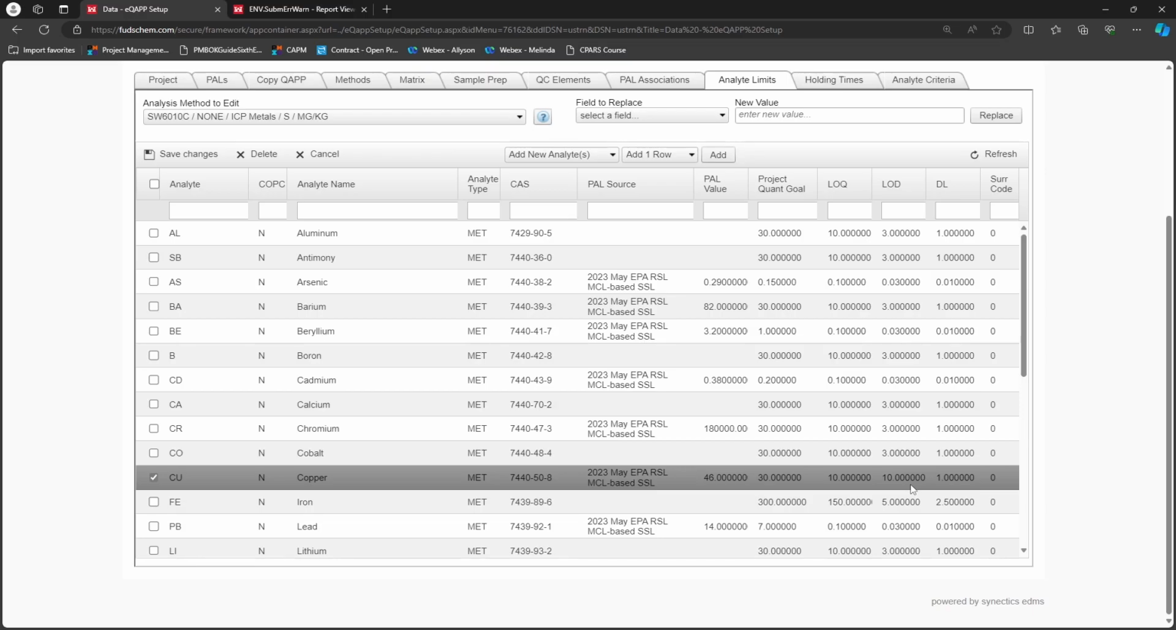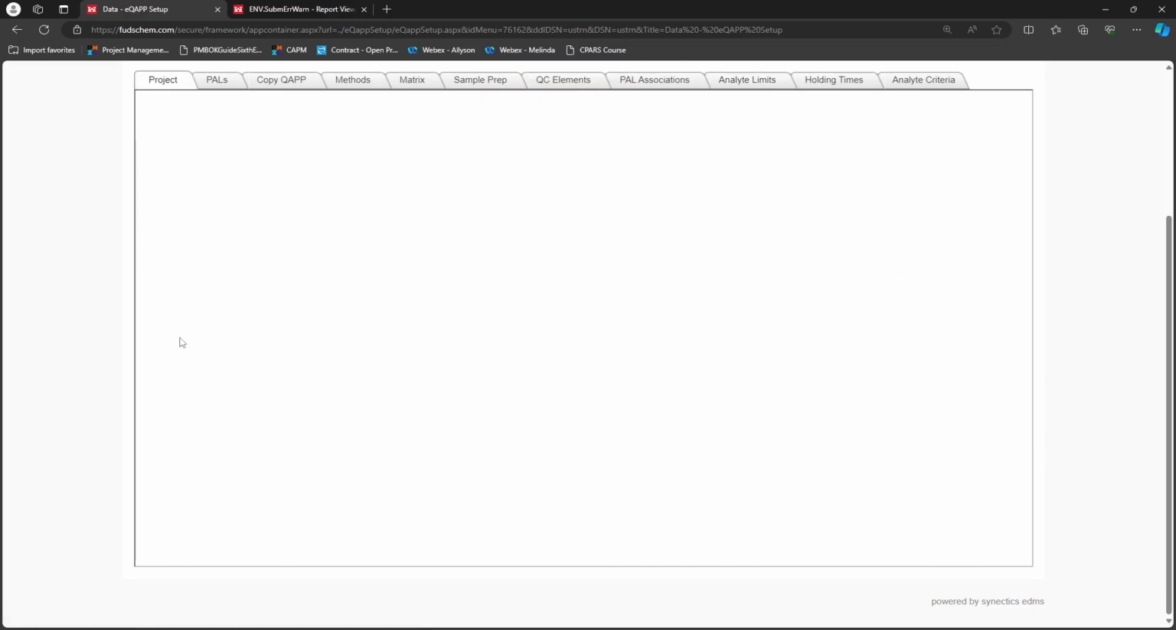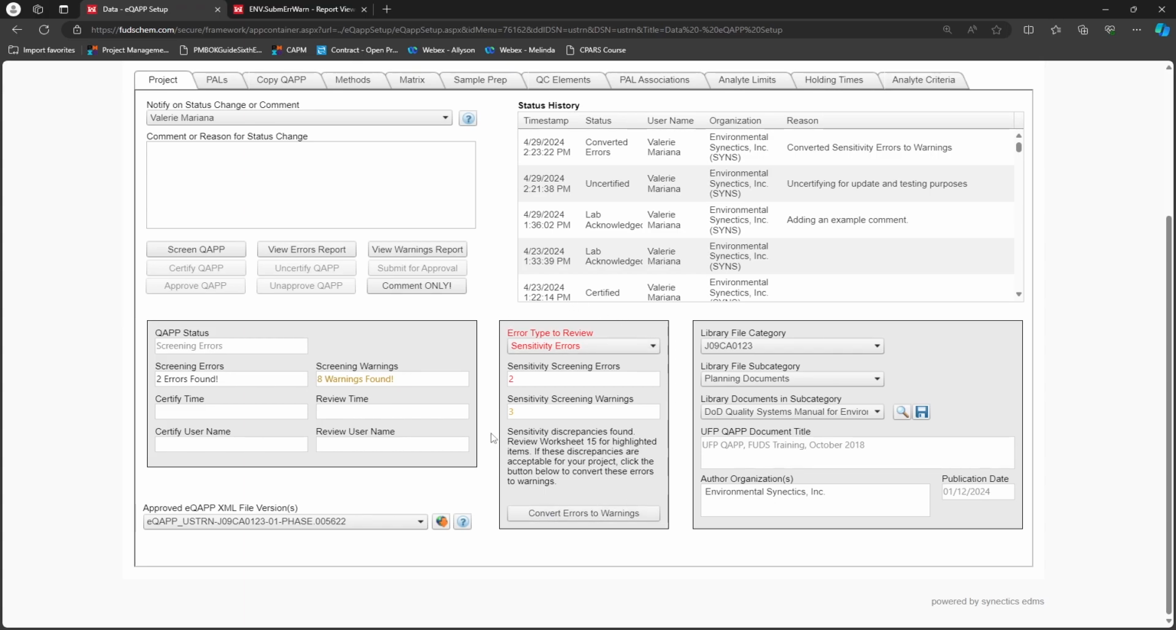If an LOD is not established, the LOQ value should be used as a best practice. This may be what occurred here. In this case, we would consult with the project team to make sure this LOD value is appropriate. If so, then the core chemist can change the 4xDL error to a warning using the self-serve tool. We go over this in more detail in our eQAPP Change Errors to Warnings self-serve video, linked in the description.